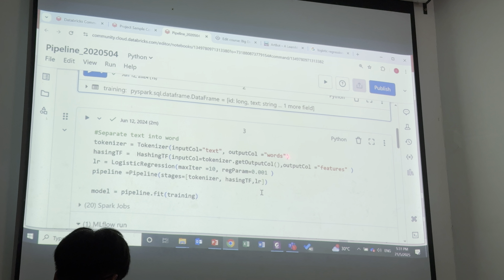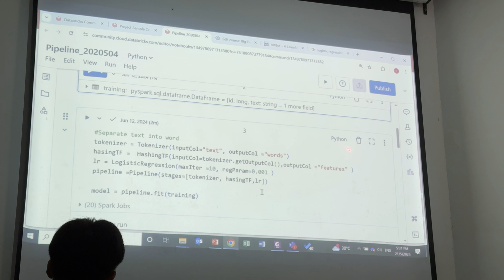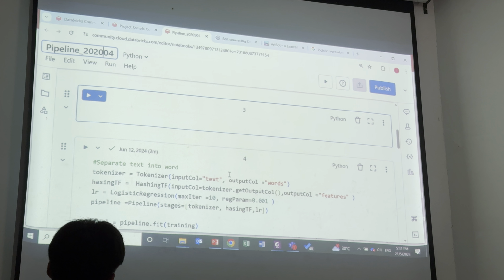Okay, after that you convert it into a feature using hashing. After converting into a feature, you can predefine the logistic regression, how many iterations you want, and finally you combine all together. Tokenizer is the first transformer, hashing is the second transformer, and then the last one is the estimator performing the estimation. Okay, then after that, just go for training the pipeline. That's it. Don't worry, this one I also copy for you.